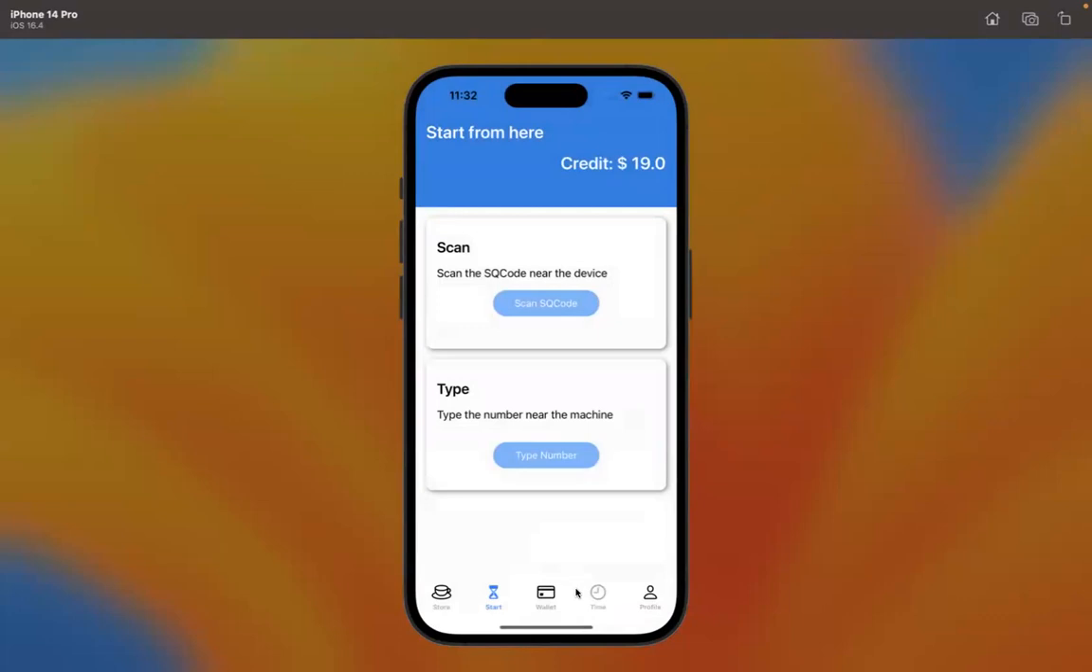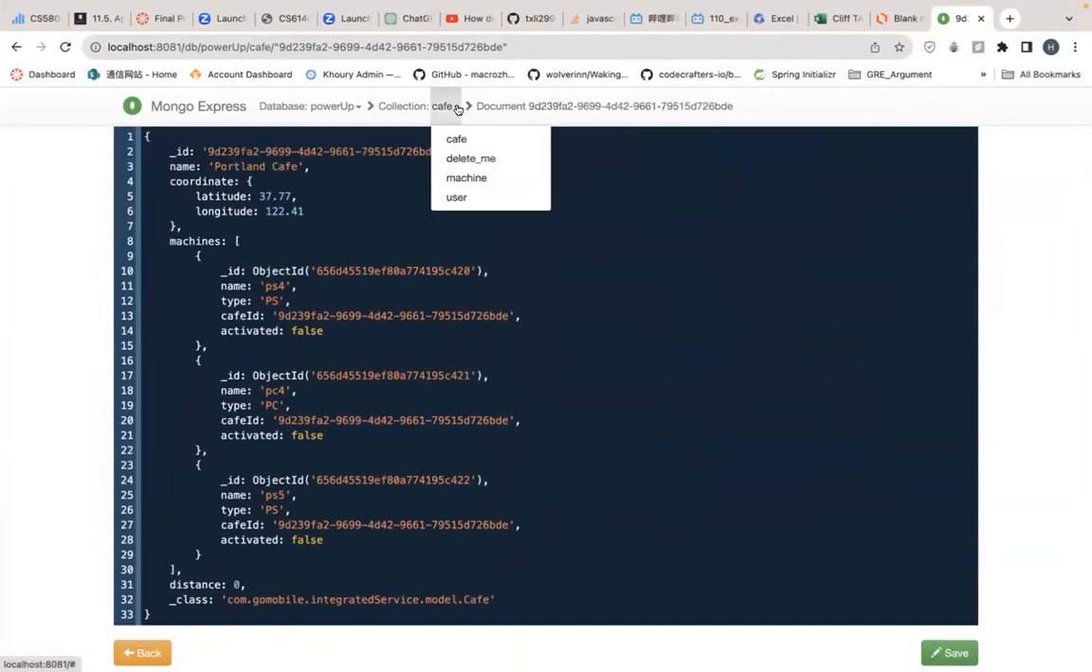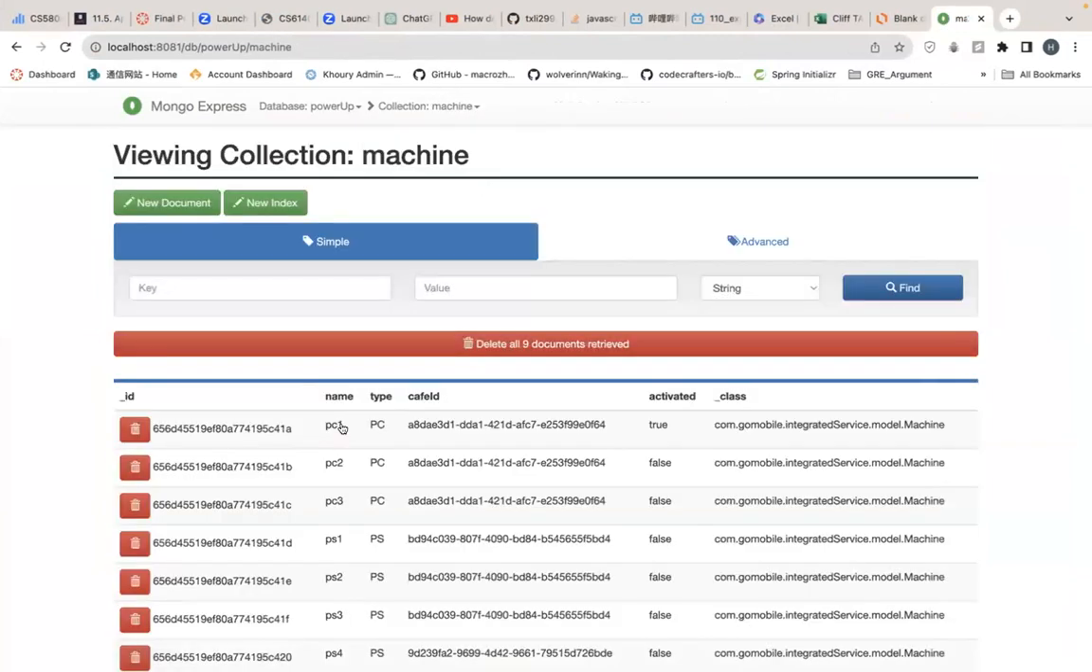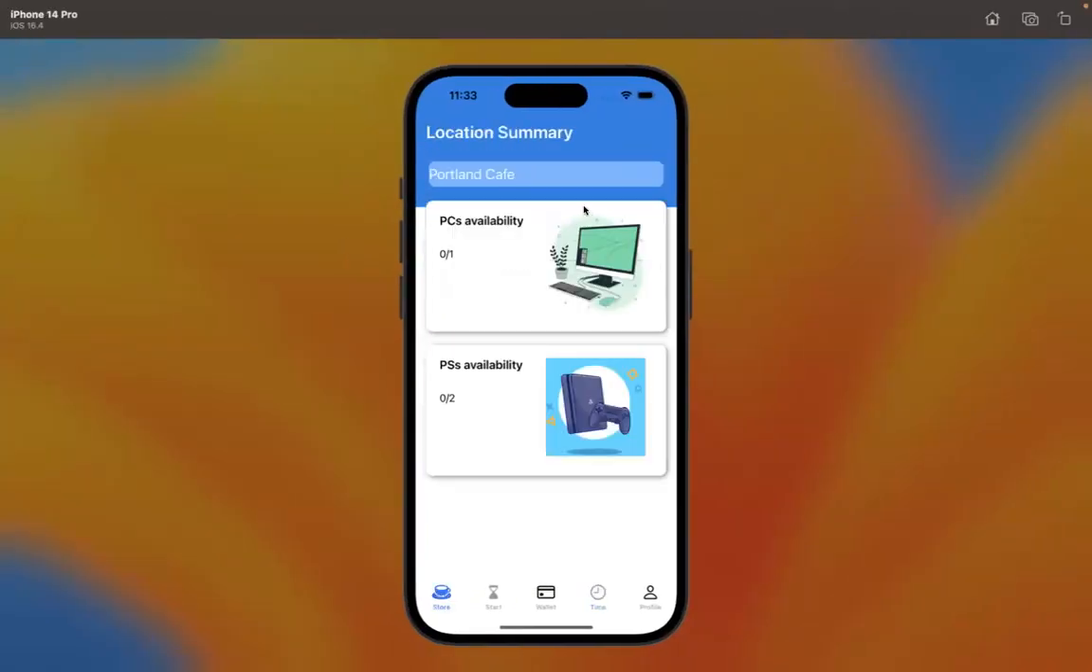So let's go to the time page. Because we just activated the PC1 machine, it will create an order for us. We can deactivate. Based on the order, we can see the duration of this order and also the cost of this order. Let's take a look in our backend to see this PC1. I believe this PC1 should be in the New York cafe. So let's go back to the store page and go to New York cafe.